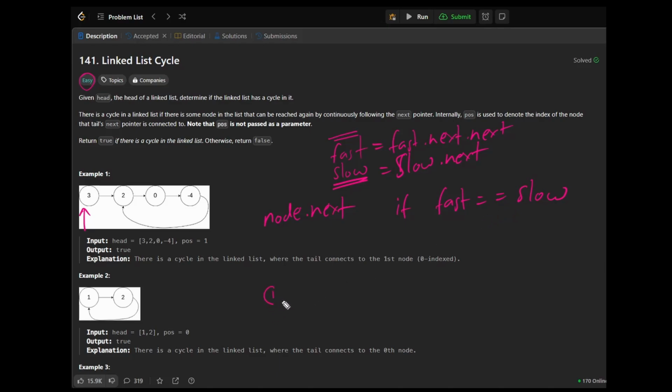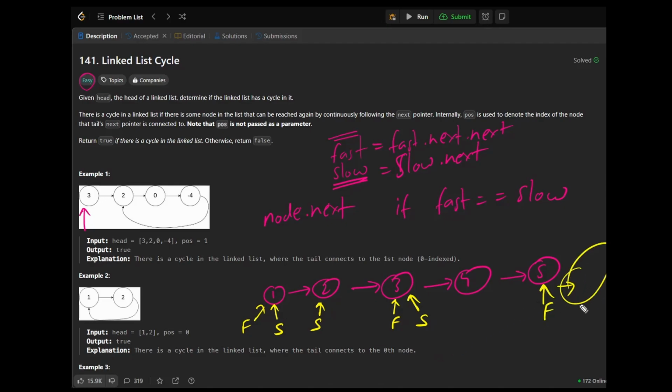Let's take an example. If I have something like this, let's create fast and slow pointers. The fast pointer is here, the slow pointer is here. After the first iteration, the fast pointer should be here, the slow pointer should be here. In the next iteration, the fast pointer should reach the end and the slow pointer should be over here. The fast pointer would not move anywhere after this, which means fast and slow will never become equal.